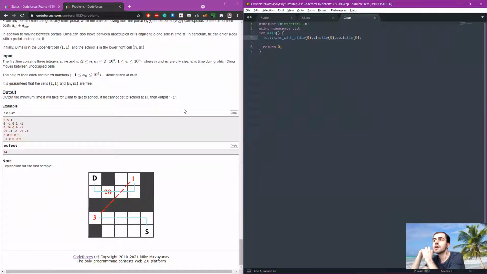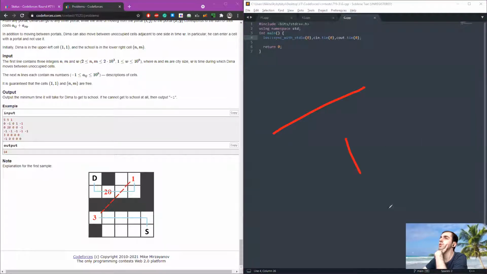I don't see why he would use several portals. Oh, because they can be occupied. No, no, no. I still don't understand. Does it make sense to use two different portals? Like, if you portal in here, out here, in here, out here, why don't you simply go like that?